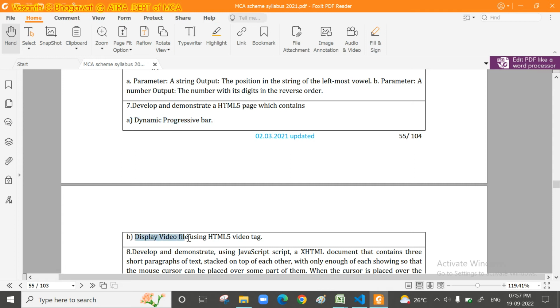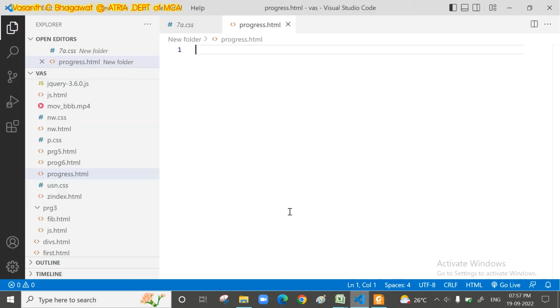The second part is we have to write an HTML file wherein we are going to use the display command, that is the video, right? So we want to insert a video and see how to run a particular video inside our HTML. So these are the two things which we are going to do in this particular program.